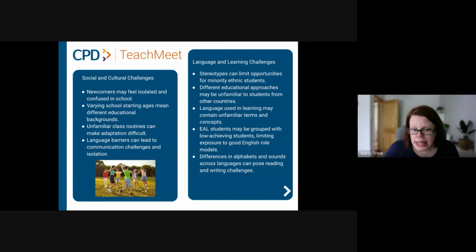Rightly or wrongly, EAL students may be grouped with low achieving students, and this could limit their exposure to good English role models and to working with a variety of children and adults across the setting. So that can be a challenge.